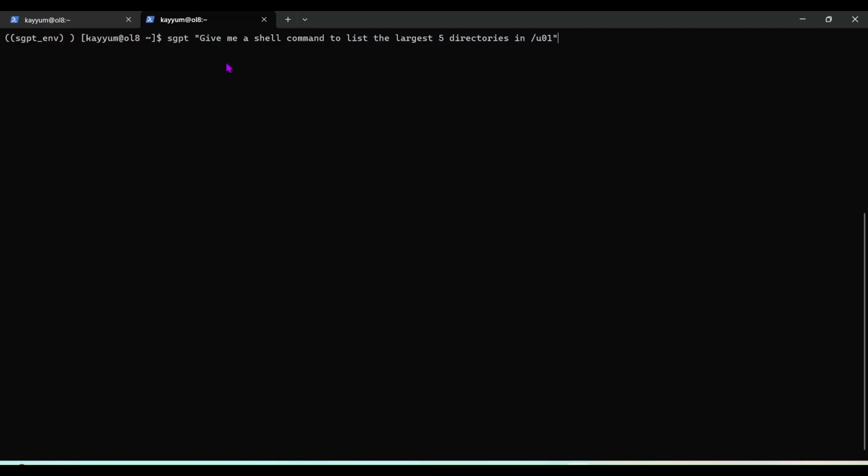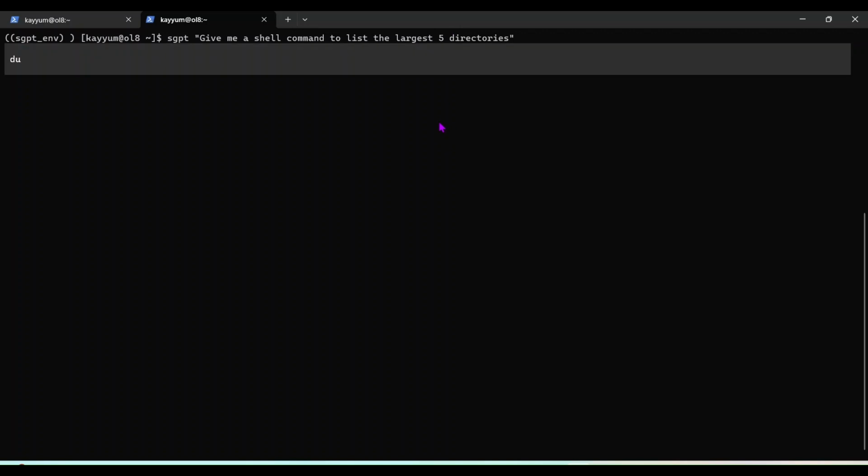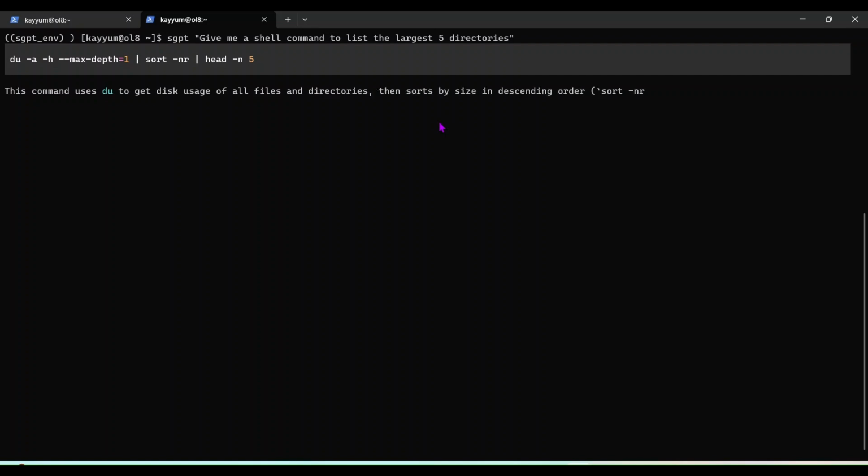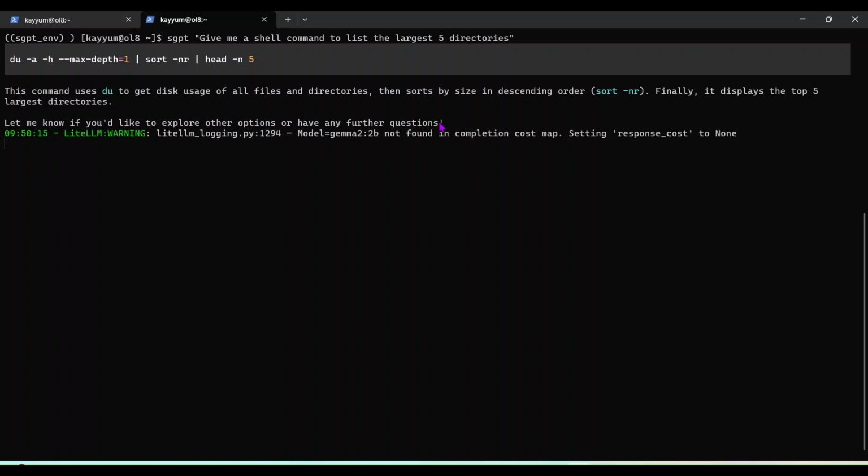After doing that, I will show you. As you can see, give me a shell command to list the largest 5 directories. When I executed it, this will take some time, right? And you can see it is creating commands. This command uses du to get the sizes, and you can see it has been executing on the desktop. So guys, this way we can pull local LLMs like Ollama and use them with Shell GPT.